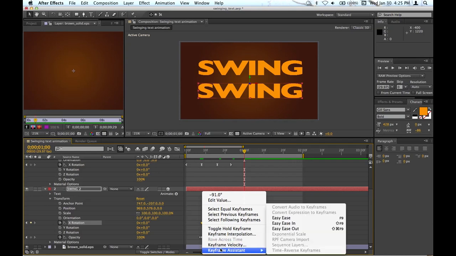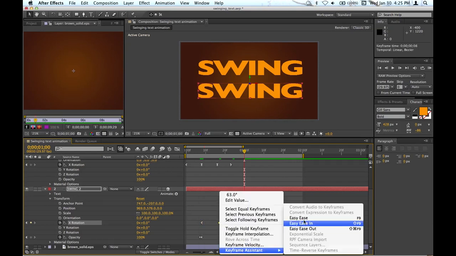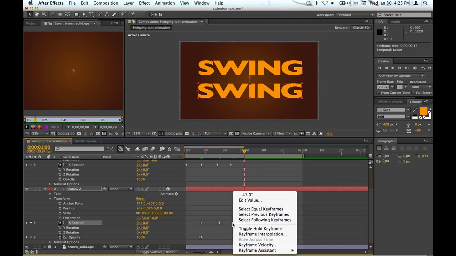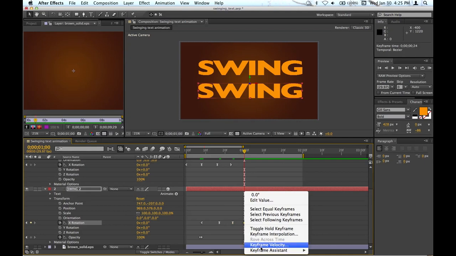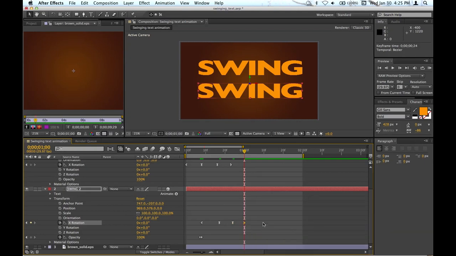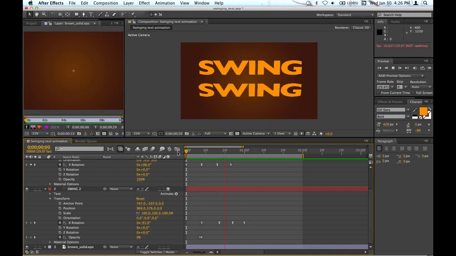We're going to go ahead and do the keyframe assistant again. We're going to ease out for the first one, easy ease for the second and third ones, and then ease in for the last one. I like to use easy ease. I think it's kind of easier to use than the whole temporal interpolation. But then after you play it, it'll have the nice little drop-down effect.